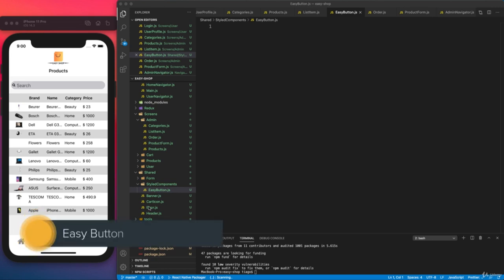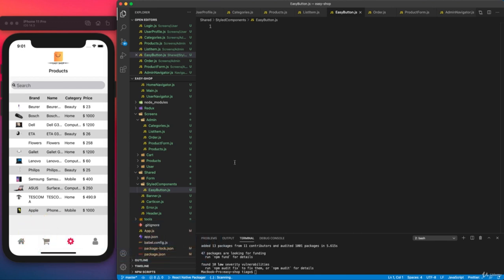And now in our EasyButton.js we can start to create our button. And our button will have 3 states. So we'll have the primary state, the secondary, and the danger. And we will apply colors depending on those states. And first thing we need to do is to import our styled.